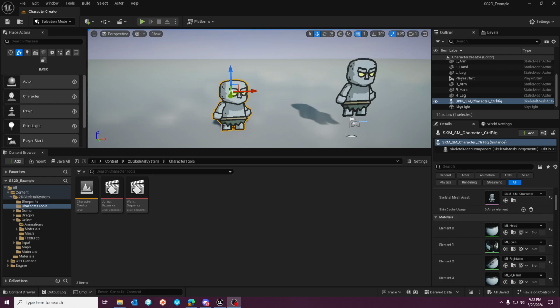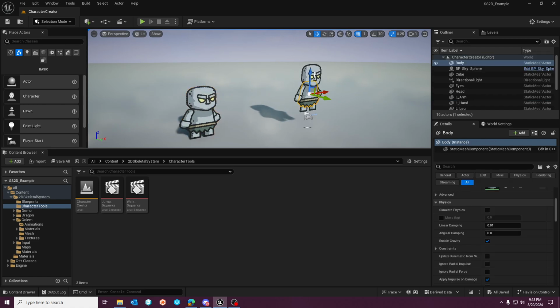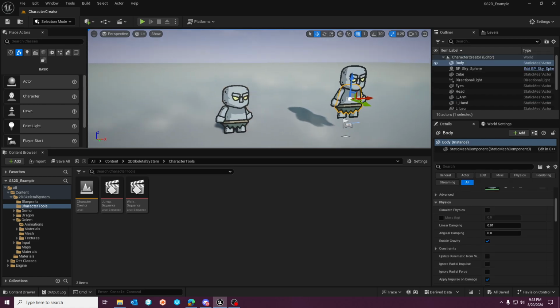Hi guys, Wadok Studios here, and today we're going to go over the 2D Skeletal System character tools section. In previous videos, I've gone over how to build your own character and how to assign the skeleton.